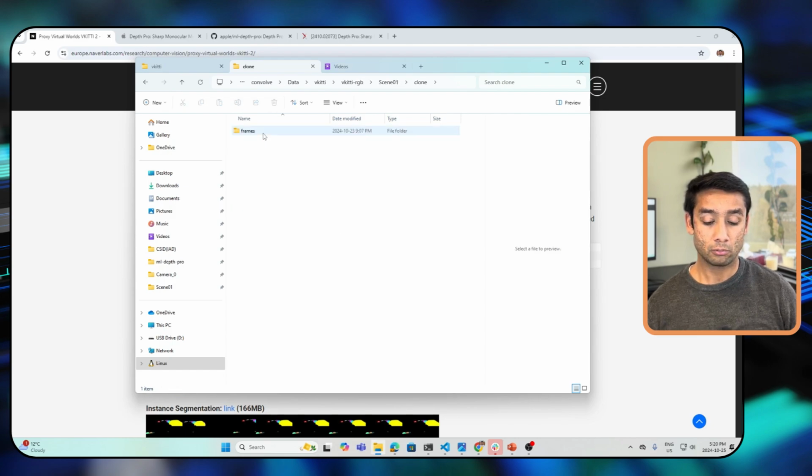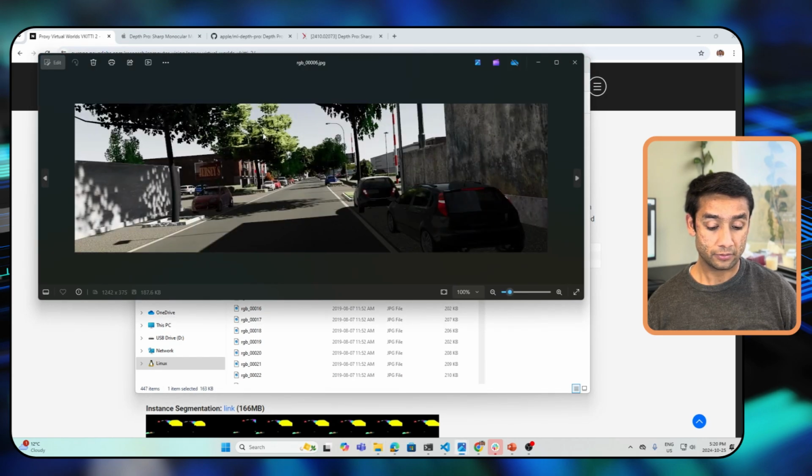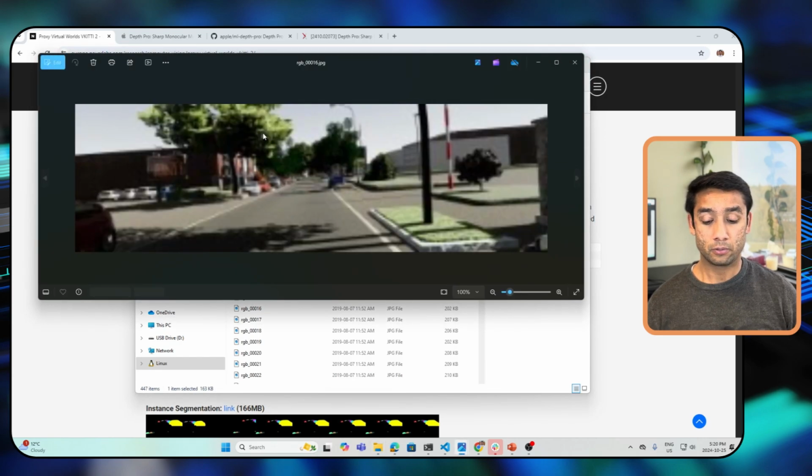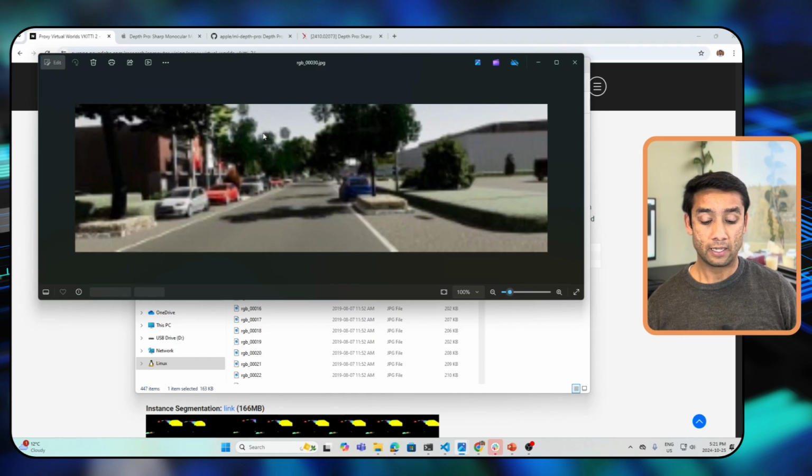So let's see the clone here. This basically clones the original data set. This is what it looks like, right? So guys, you can see as compared to the 15-degree left, this is looking straight. This is one of the cameras.